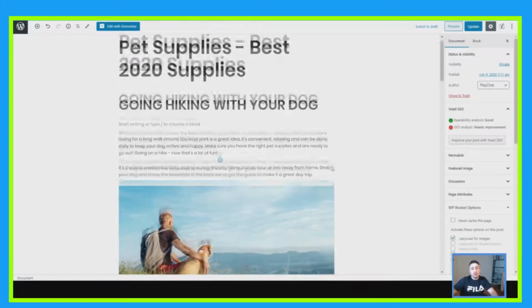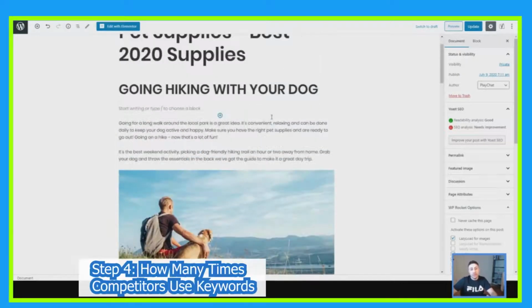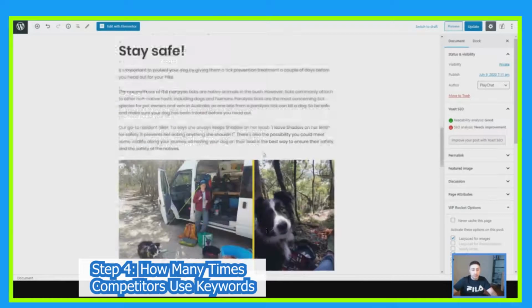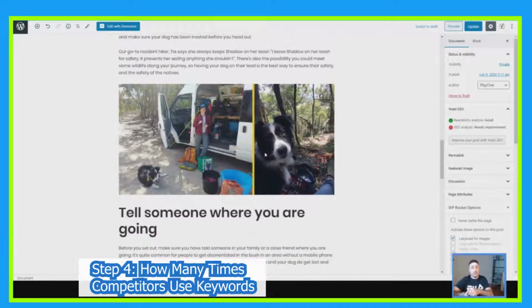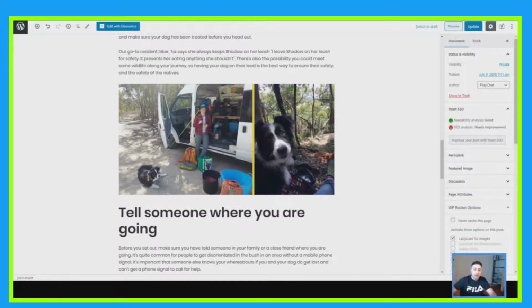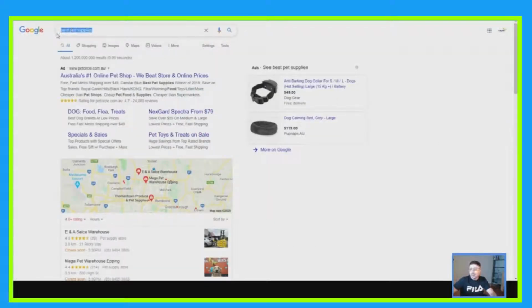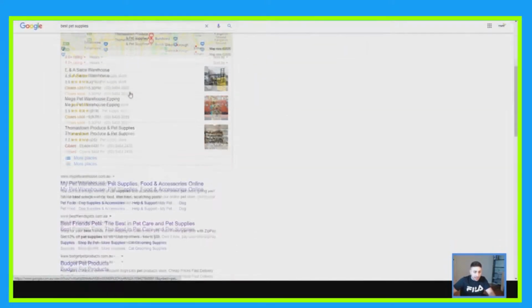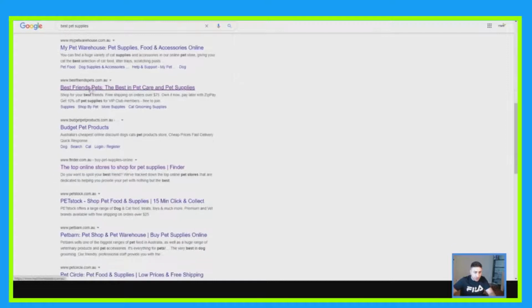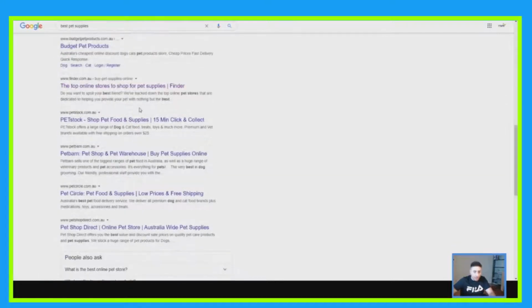Now the next step you want to do is try and see how many times you should include the word pet supplies in your article, because sometimes you include it a lot, sometimes a bit. It just depends on the keyword and what you're going after. So what we're going to do is go to Google and search up best pet supplies, and then try and look for a blog. As you guys can see here, many of these places are actual stores. They're not really blogs, so this might be a bit hard to actually go after. However, we did find this one here, the top online stores to shop your pet supplies. This is a blog. All these are stores.